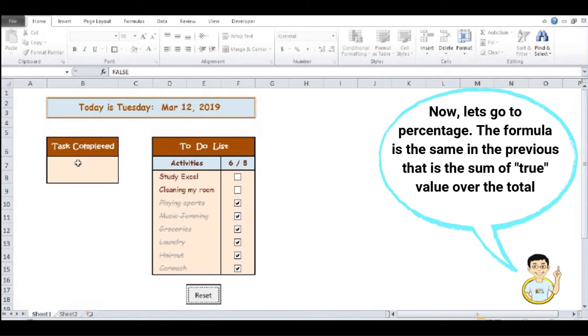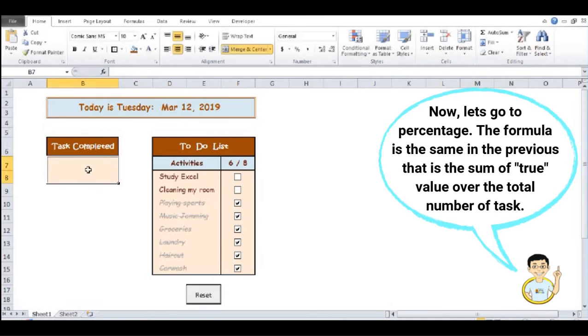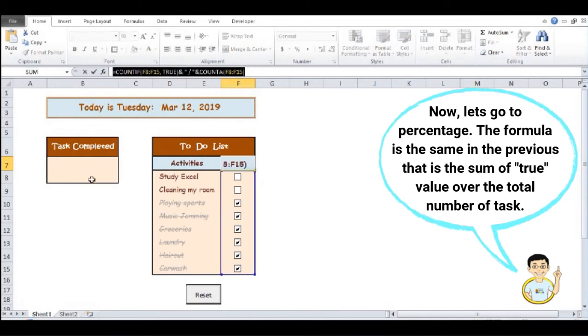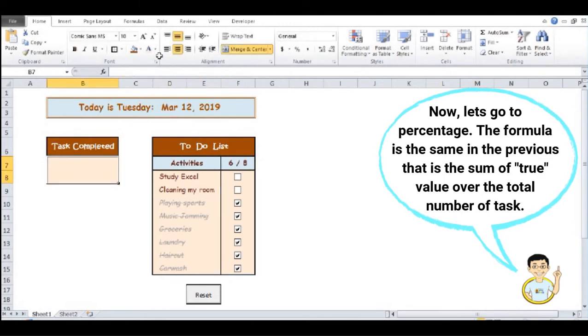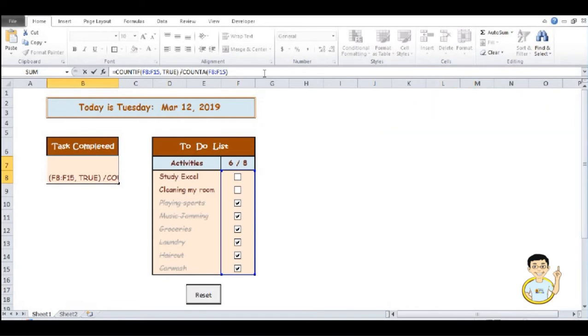Now let's go to percentage. The formula is the same, that is the sum of true values over the total number of tasks. So let's just copy the formula and paste. Okay. That's it.